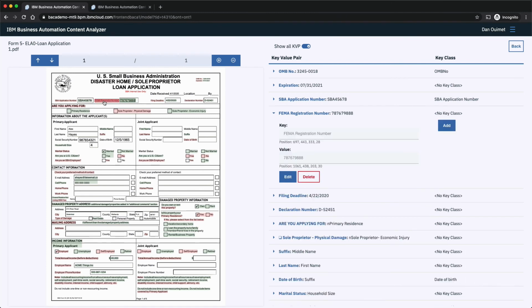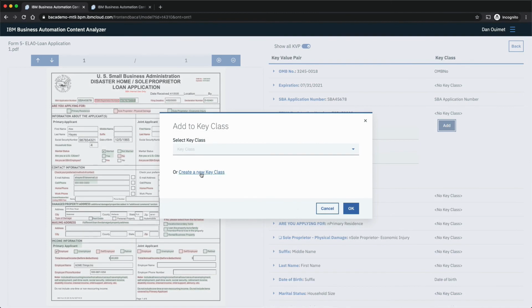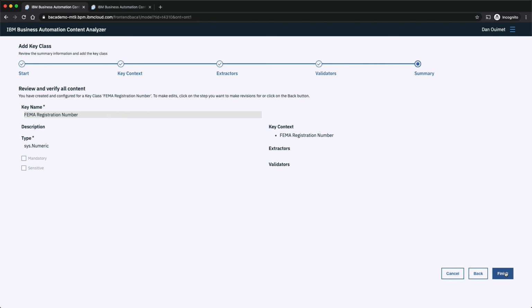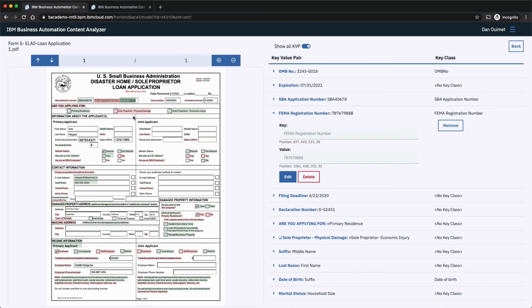Let's go ahead and do the same thing for the FEMA registration. Again, the fields look okay. I'm going to click Add, create a new key class. The name looks okay. Again, this is going to be an integer. I'm going to keep clicking Next until the end, and I hit Finish.